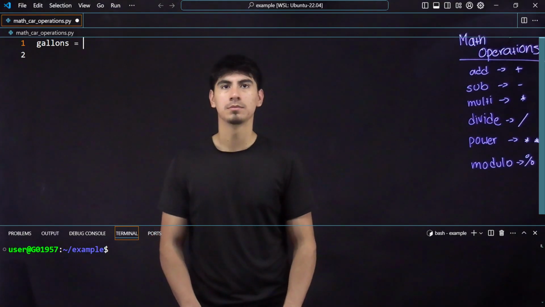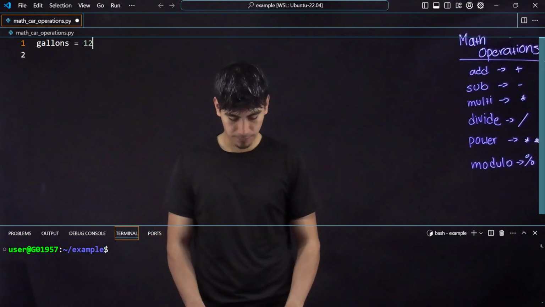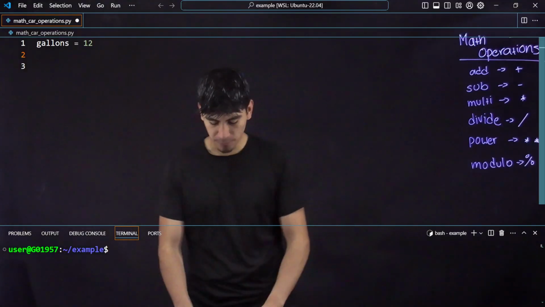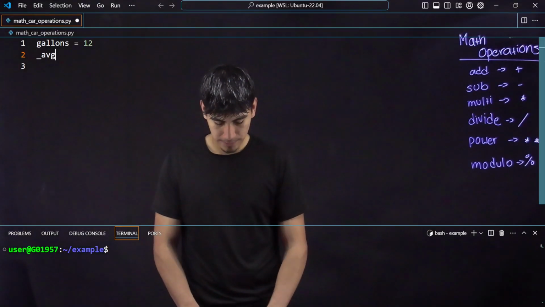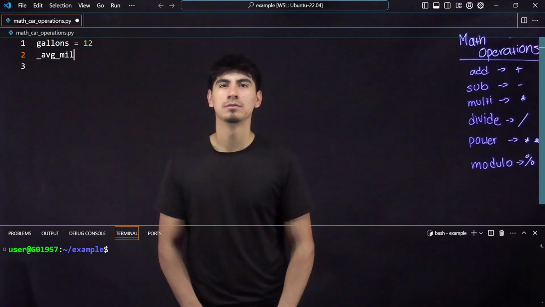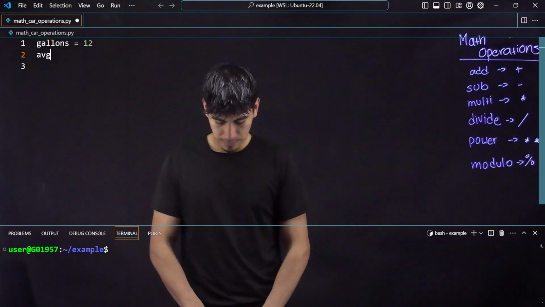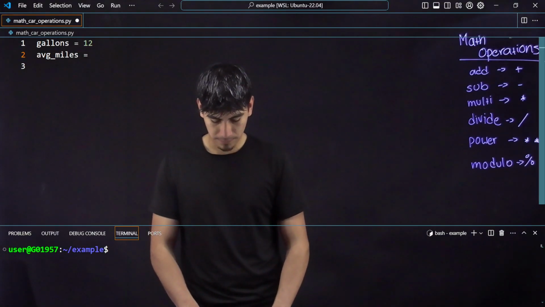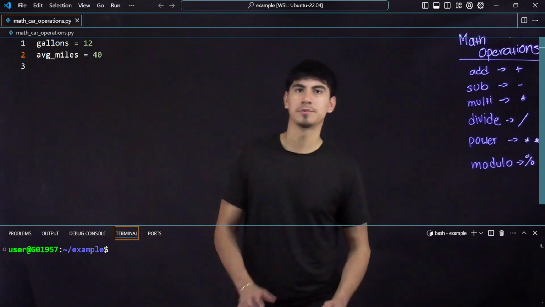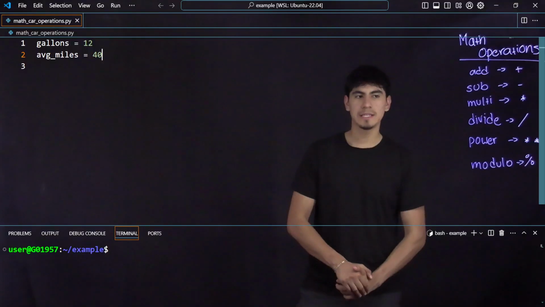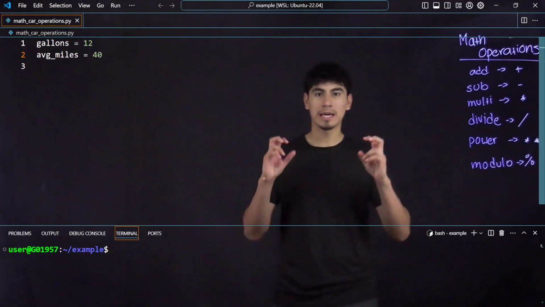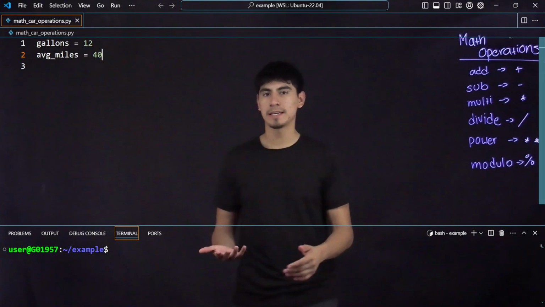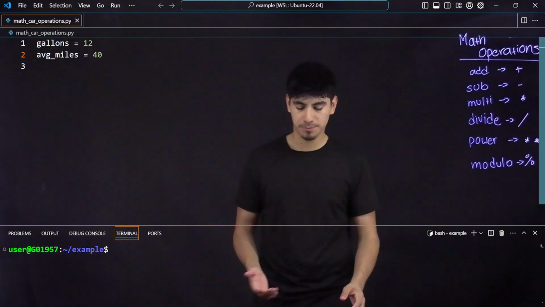My car can hold 12 gallons of gas. Let's say my average miles per gallon, let's just say it's 40. So, average miles. Let's say I get around 40 miles per gallon. Something simple. Okay, so something easy we can do is just saying approximately how many miles I can drive if I have a full tank and I'm averaging at least 40 miles per gallon.